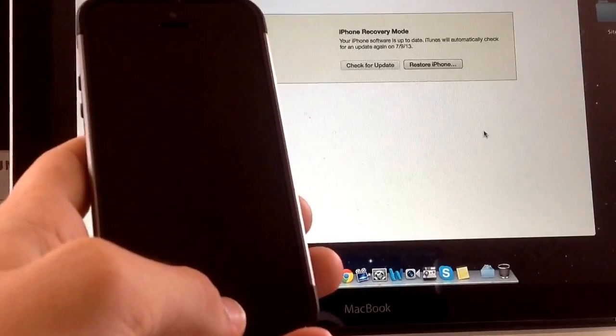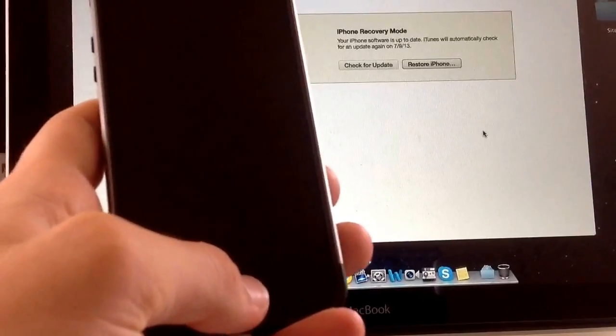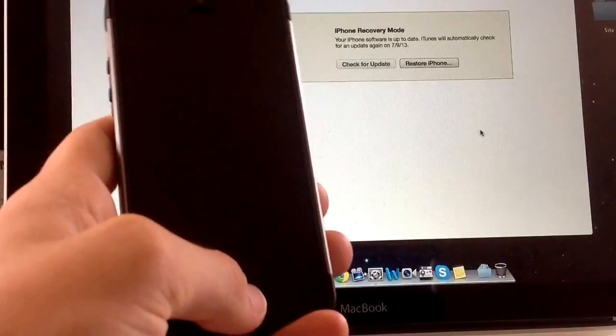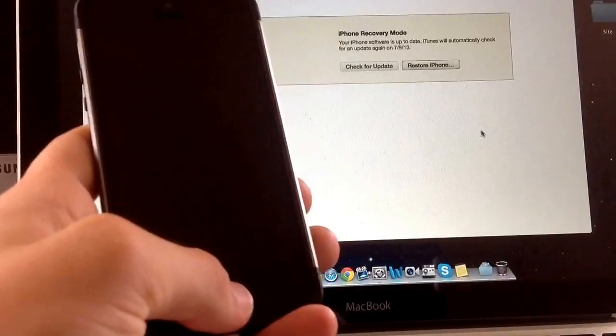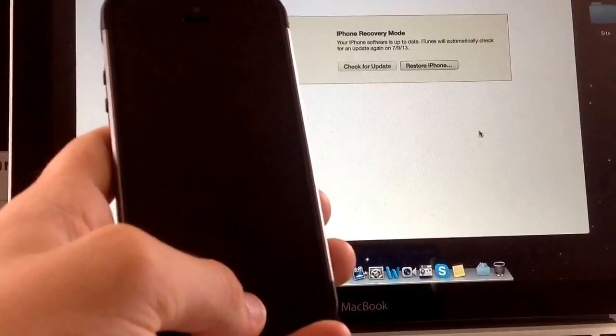So that's how you fix a bricked iOS device, whether it be an iPhone, an iPod Touch, or an iPad. I know a lot of people have been having problems with iOS 7, so this is how you fix your bricked device. This is basically how you downgrade as well, so I figured I'd show you guys that.